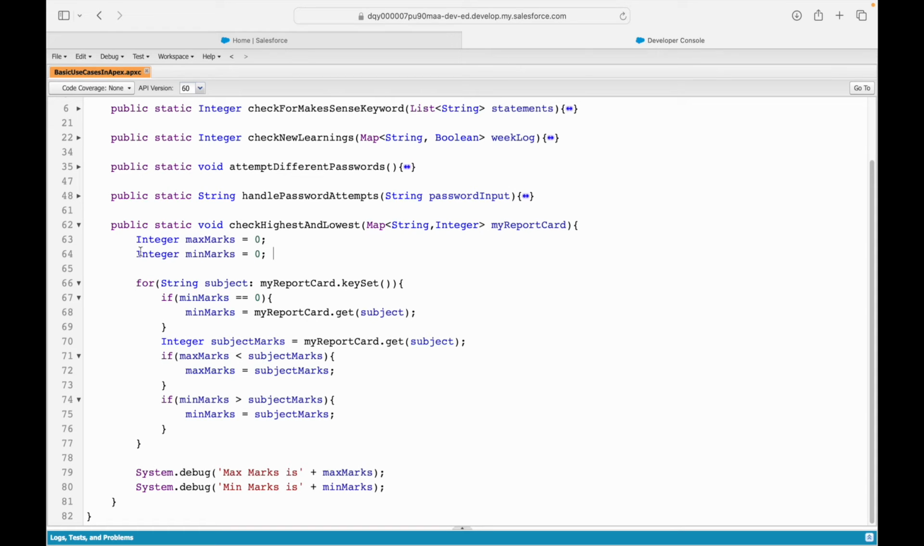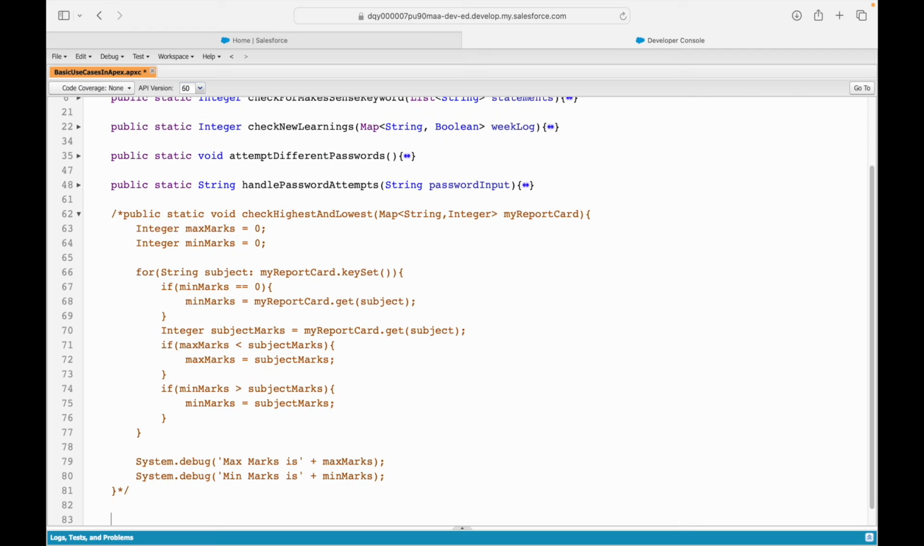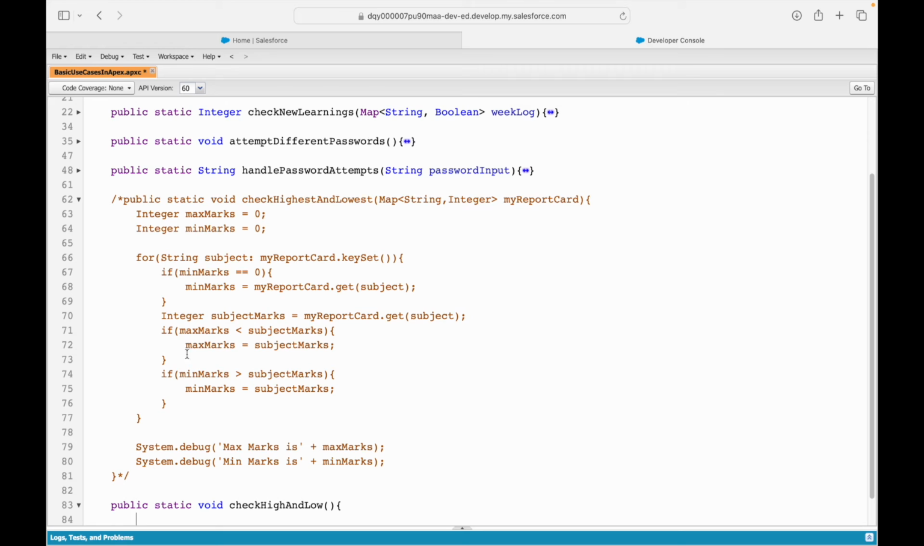Now, what I'll do is create another method here. For now, I'll just comment it out. I just want to keep it here, but I'll keep it commented out. I'll say static void handle check high and low, and here the variable should be my report card again.